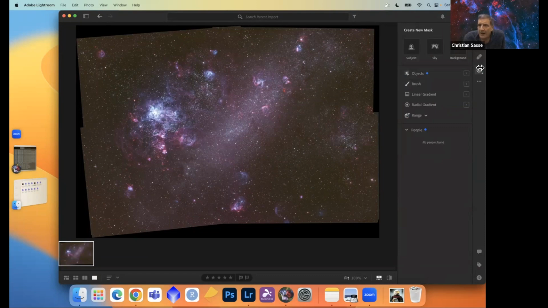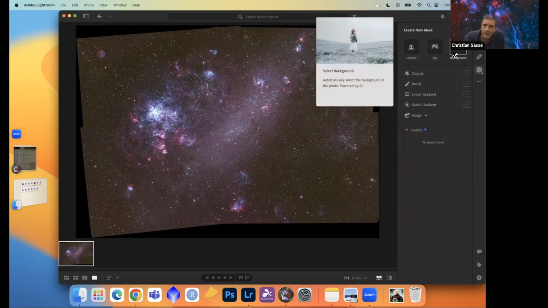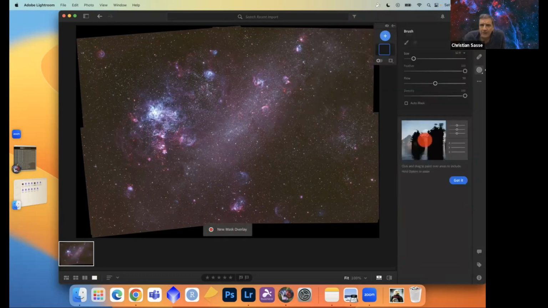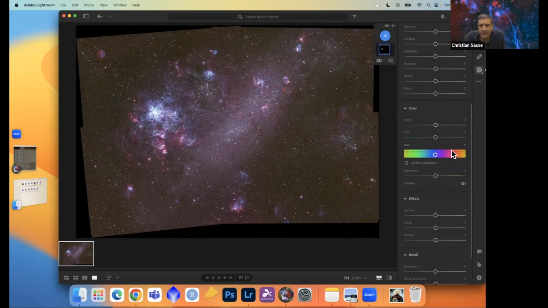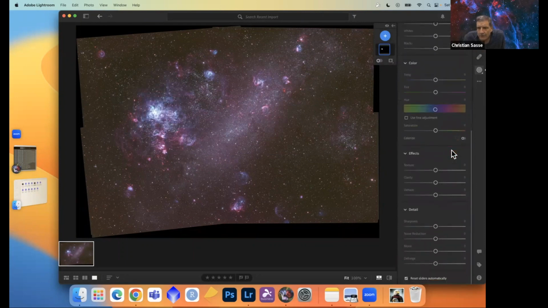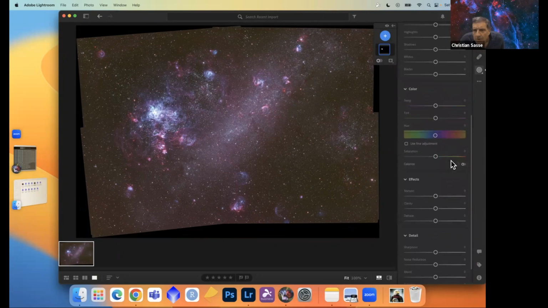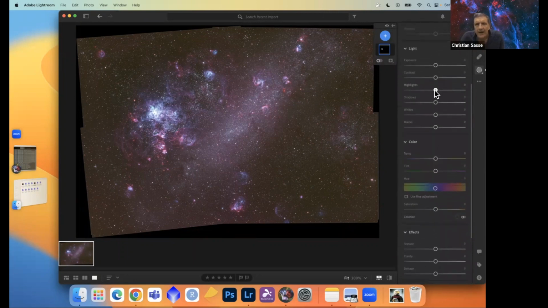So we do that with a mask, okay? I'm taking the brush, not subject or sky, since it doesn't know what we're talking about because we have a galaxy. I'm going to click on brush here and just brush. You see that I'm making this all red? I would like to take the highlights back from the Tarantula Nebula. So I've done that. It's masked now, and I just slide down to the highlights, which I'm looking for. Here it is, the highlights. And you see that it's going back. That's a lot better, isn't it?